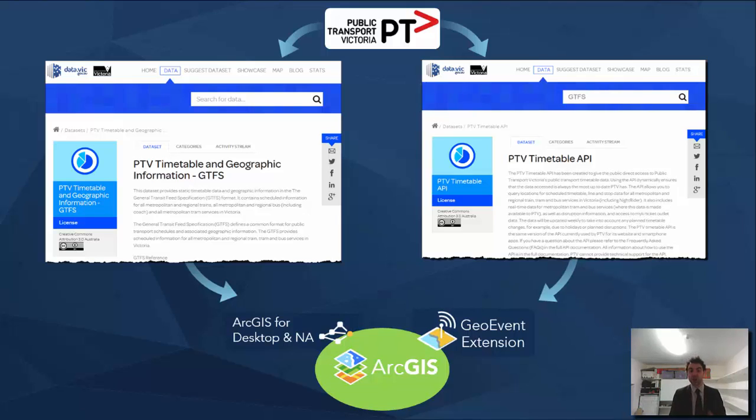So you could develop an app that tells you, from my current location, where is the nearest transit stop and what are the next buses, trains or trams that are going to be leaving from that stop. Or are there any disruptions on the network right now, and tell me where they are. And you can actually hook into that API through the GeoEvent extension to bring that data into ArcGIS.